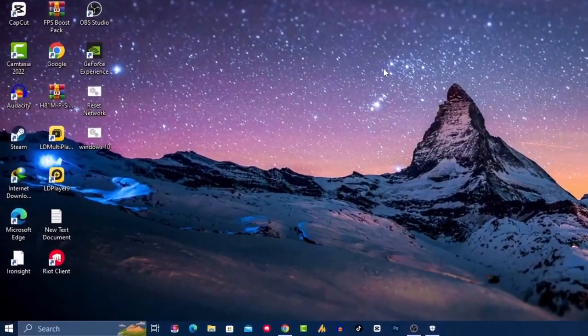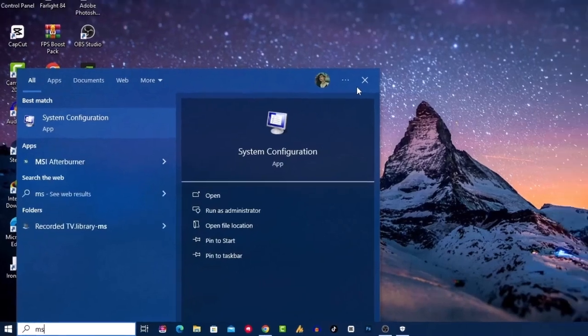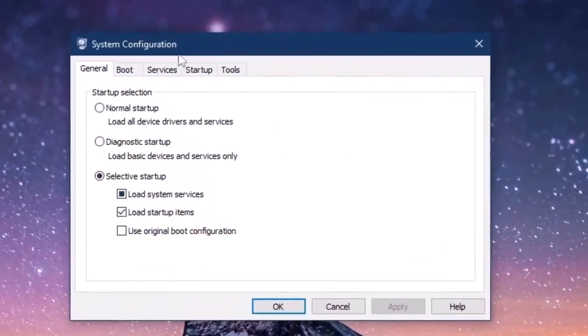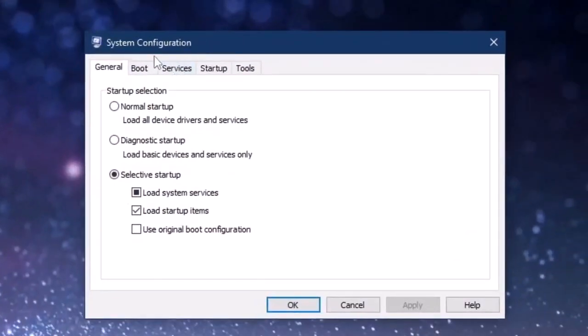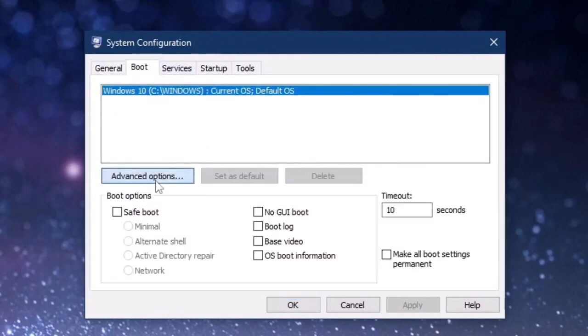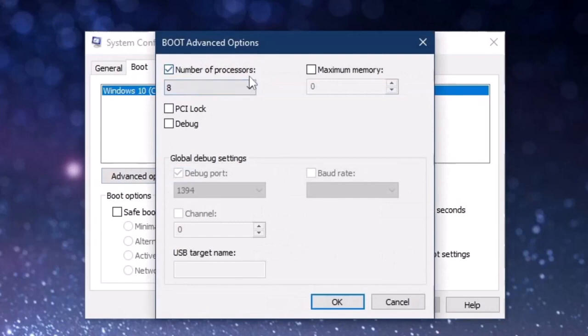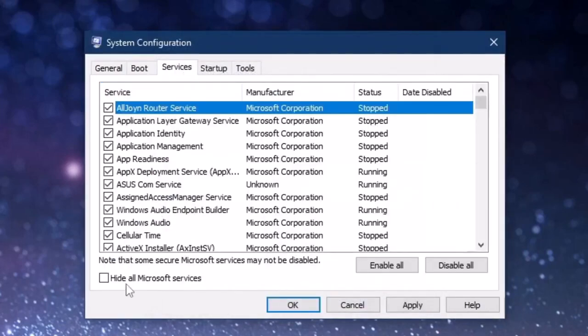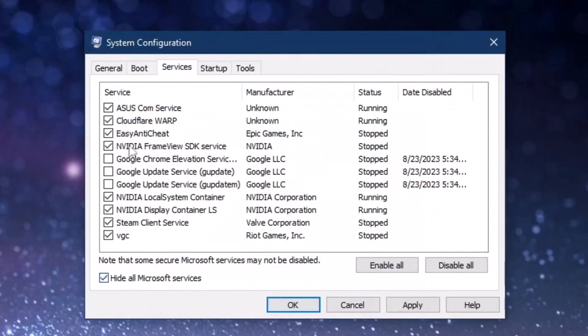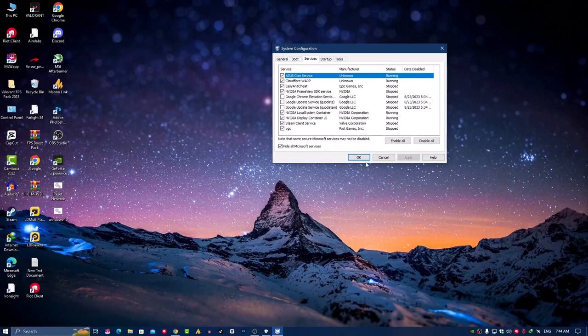Also, just click on the Windows icon and type msconfig here. Once you type msconfig, you will see the system configuration. Just open it, click on the boot option, click on the advanced option and number of processors. Just check this option and select the maximum cores. Then go to services and hide all Microsoft services. Now here are a few services that are not important, just disable them and then hit apply and OK.